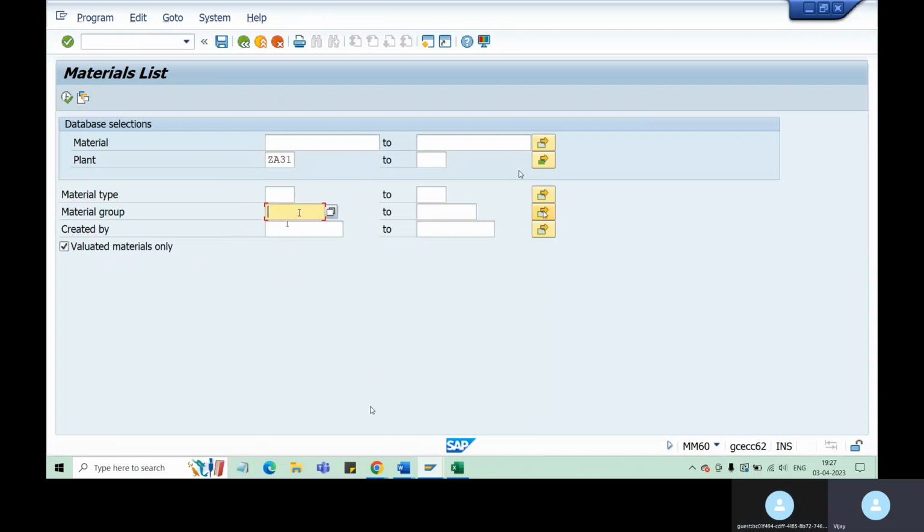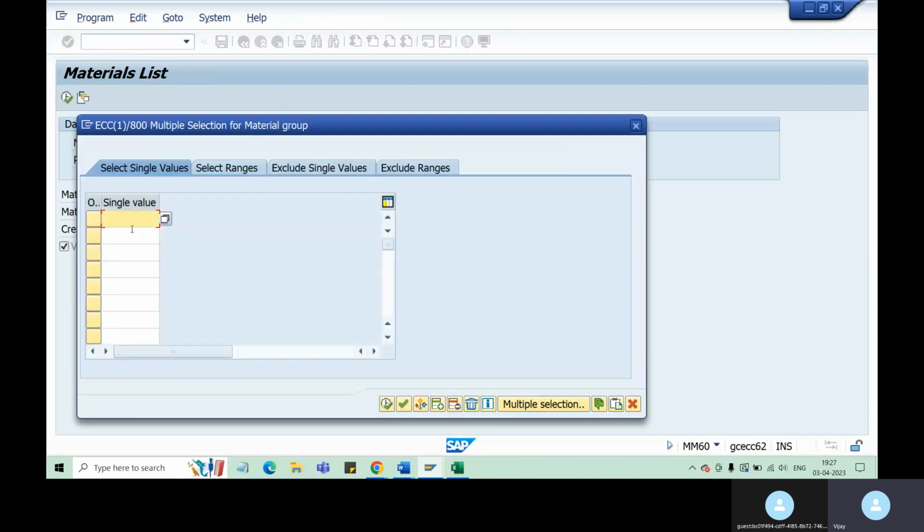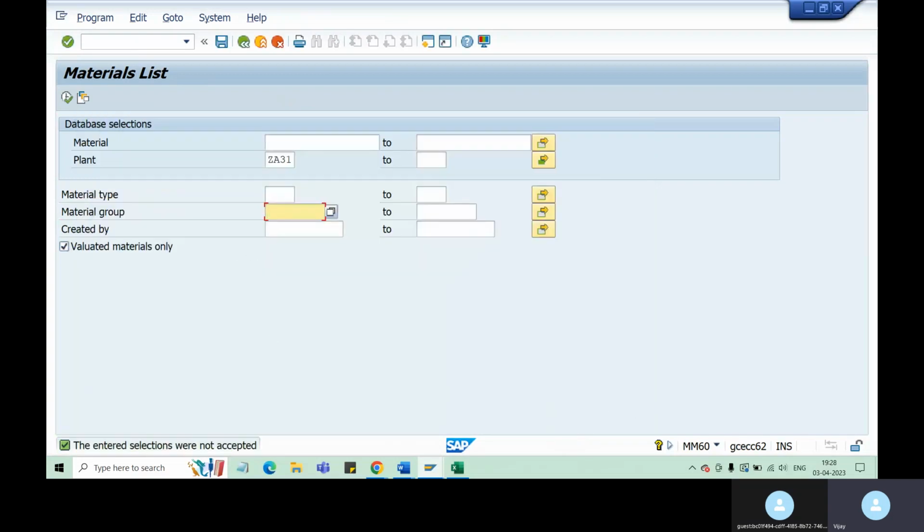Not only one material group. If you go for this multiple selection, you can add multiple. How many material groups you need, you can enter here. For example, electronic goods on one side, leather goods on one side, iron materials on one side, engines on one side. All the materials with respect to material group, based on how the particular material group is created. Or else he may ask, I need the materials created by a particular user.